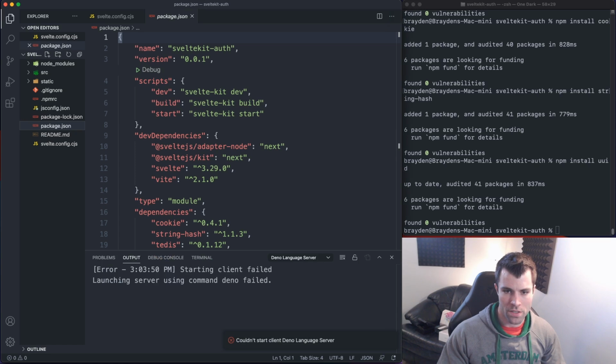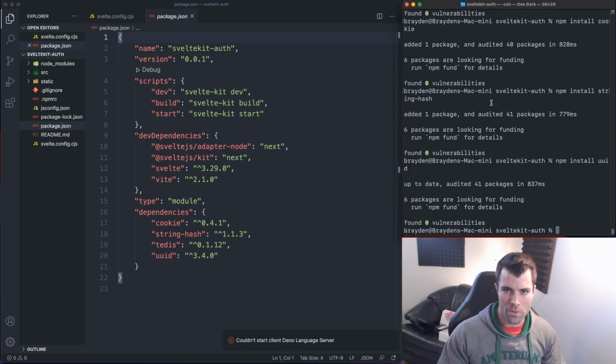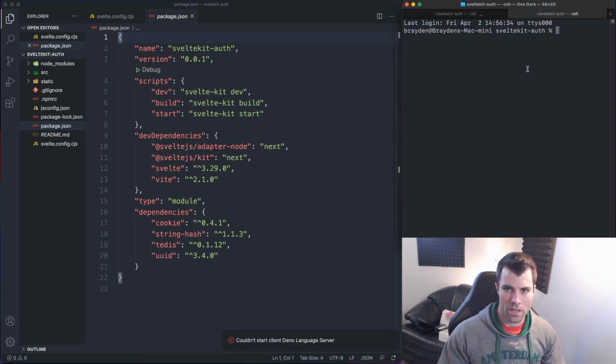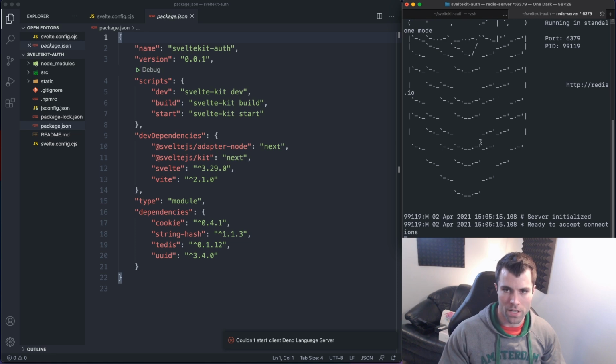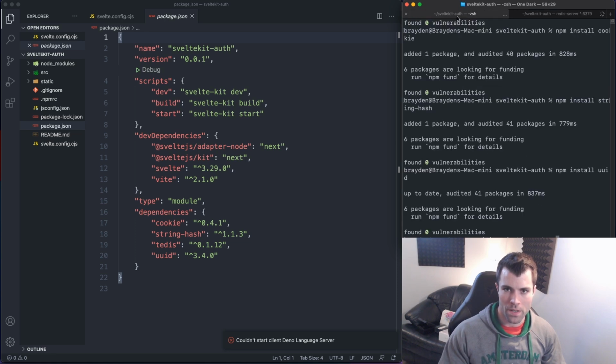So let's just close this. Now we're going to start up a Redis database here on our local host. I've already installed Redis. That's not going to be part of this tutorial, but I'll just start up the database here so that we can access that Redis database. Okay, so let's go over to our project and start setting things up here.